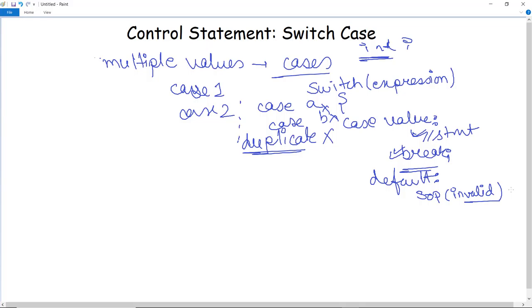So the flowchart, or the basic representation of how it goes, is what I have shown you here. The expression is checked with case 1. If it is true, then it gets printed. Then the break statement executes and it automatically comes out of the switch case. Or else it will check for case 2, case 3, and so on.